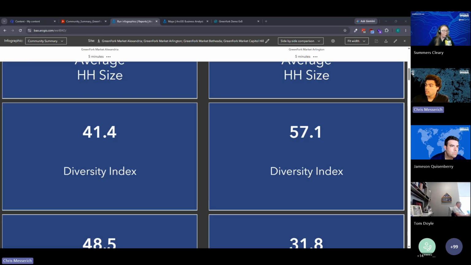Mute, thank you. So you can see how with these infographics, this could be really helpful when you're sitting in a conference room discussing, should we go to site A or site B? Being able to compare 5 minutes of one site to 5 minutes of another site.